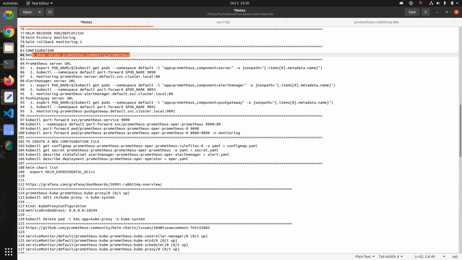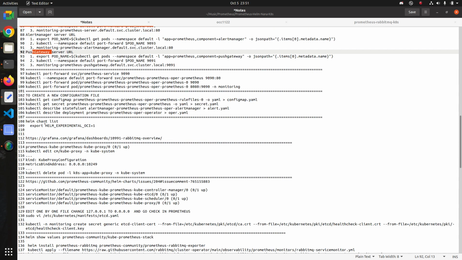And this is about exposing the alert manager and Prometheus push gateway. We are not using the push gateway right now. Instead of that we have a different one, which is port forwarding. I will show you how to access our Grafana and Prometheus. This is a configuration file, nothing, you can ignore it.